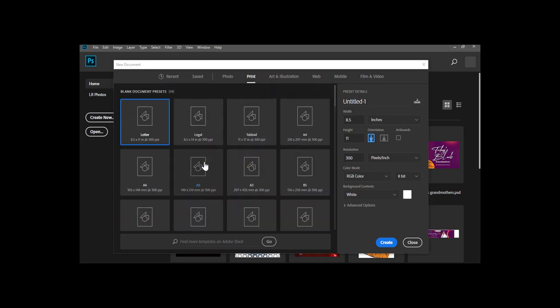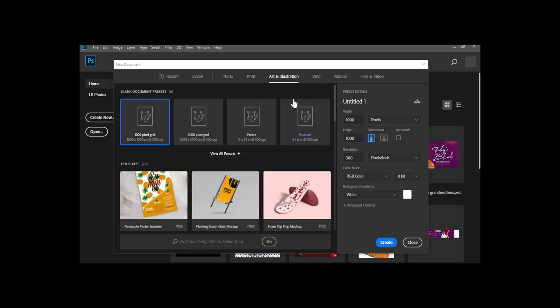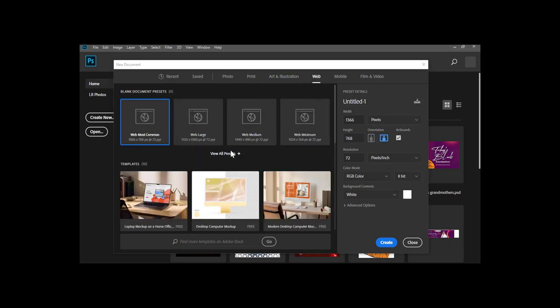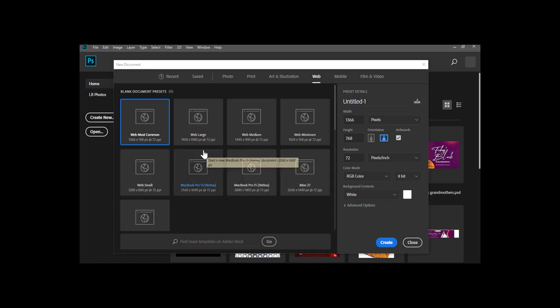All right, so you have to look at art and illustration, then you have to look at web. So these are web sizes, right? These are preset sizes for web documents. For instance, if you're a web designer, you of course know that this is very much the size of the screen. For instance, the screen of your laptop, whatever, television, you want to create a file for it, you can use this one. But these are under web right now.